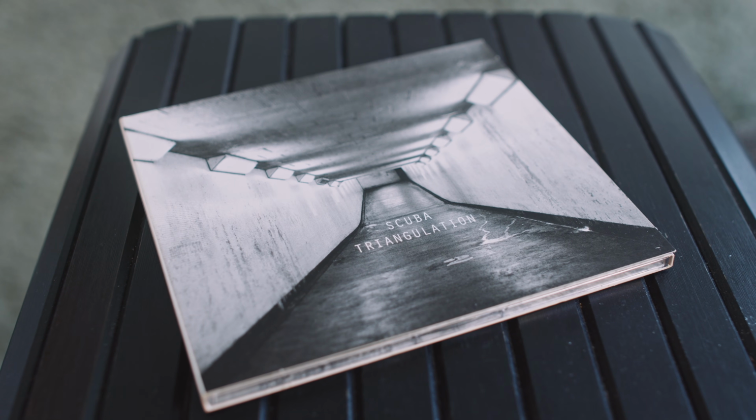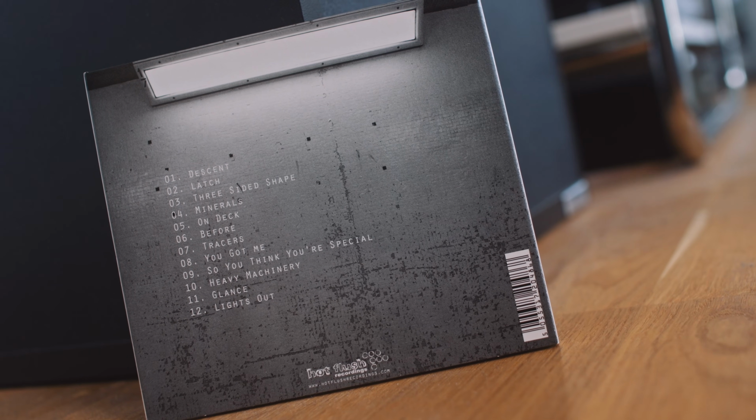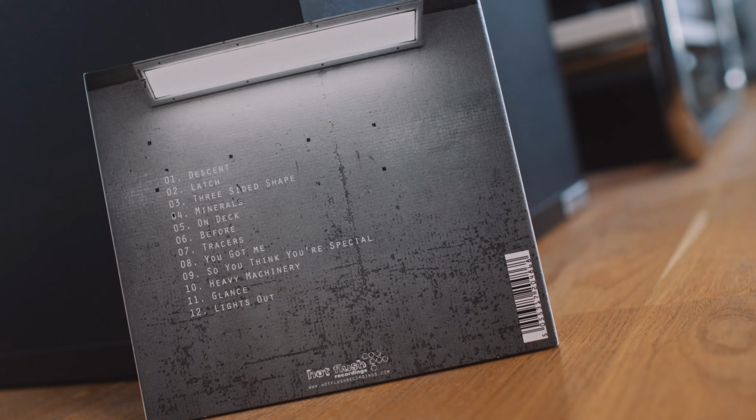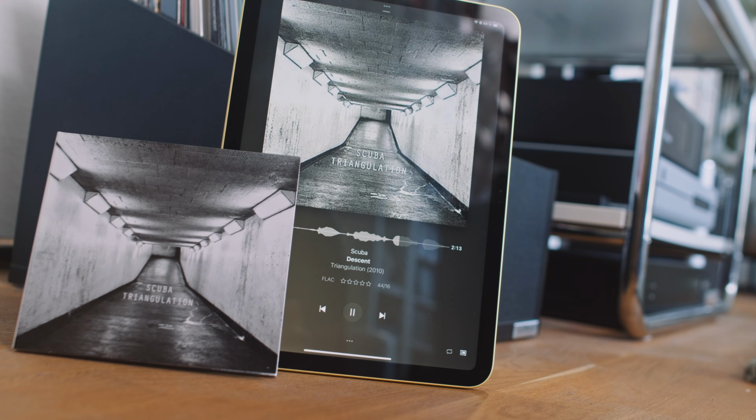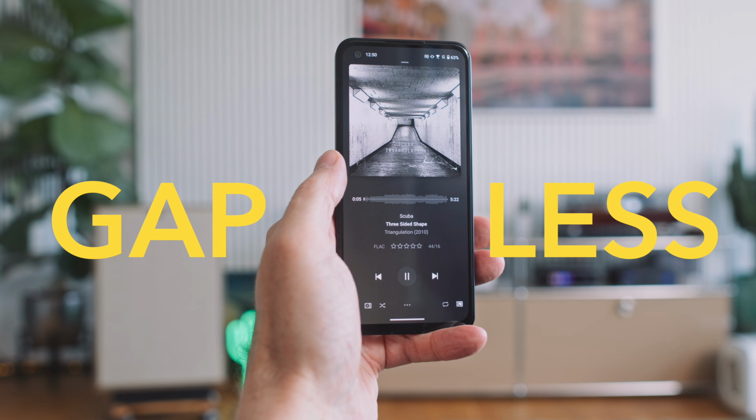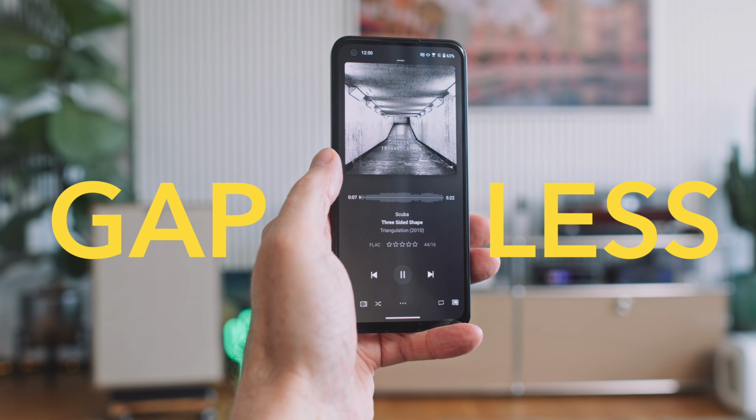Before we start, how about some dubstep from 2010 from an artist called Scuba? Now, Triangulation isn't Skrillex type dubstep. It's less of a party in your face and it's far more cerebral. And I think it's an album that speaks to and from British housing estates and their sort of piss-stinking underpasses. And there's even one of those on the front cover. This is a very urban sounding record. But to enjoy this properly, you'll need a streaming system that can handle gapless playback, just like Plexamp.